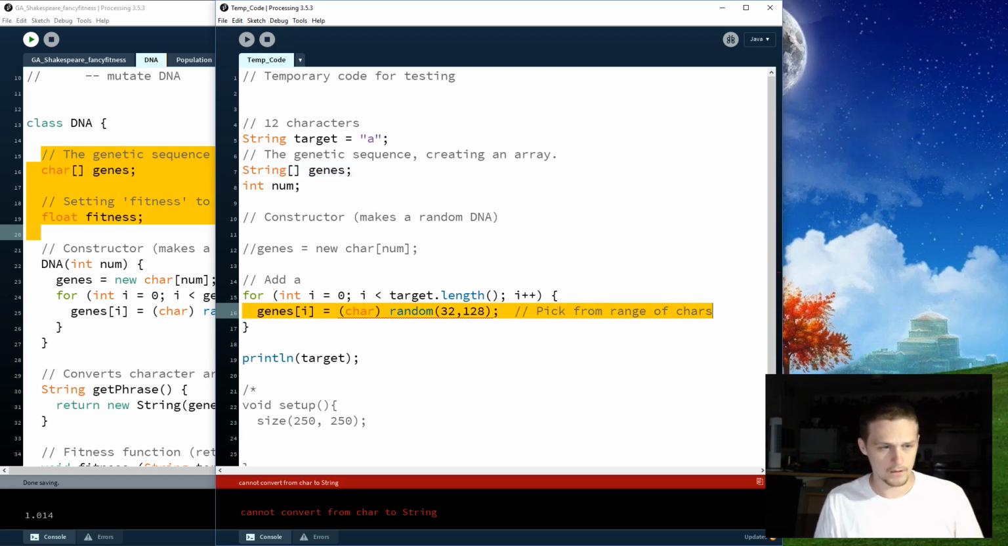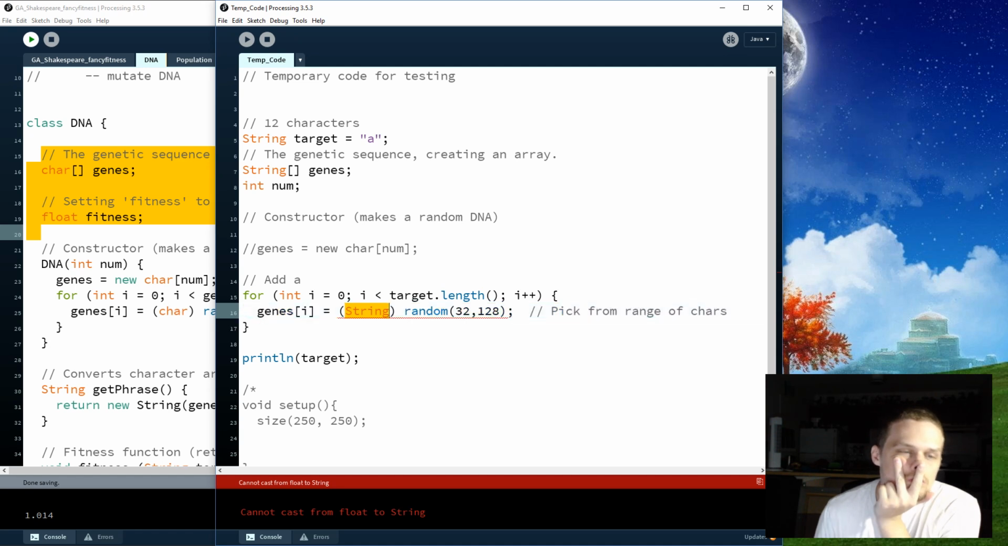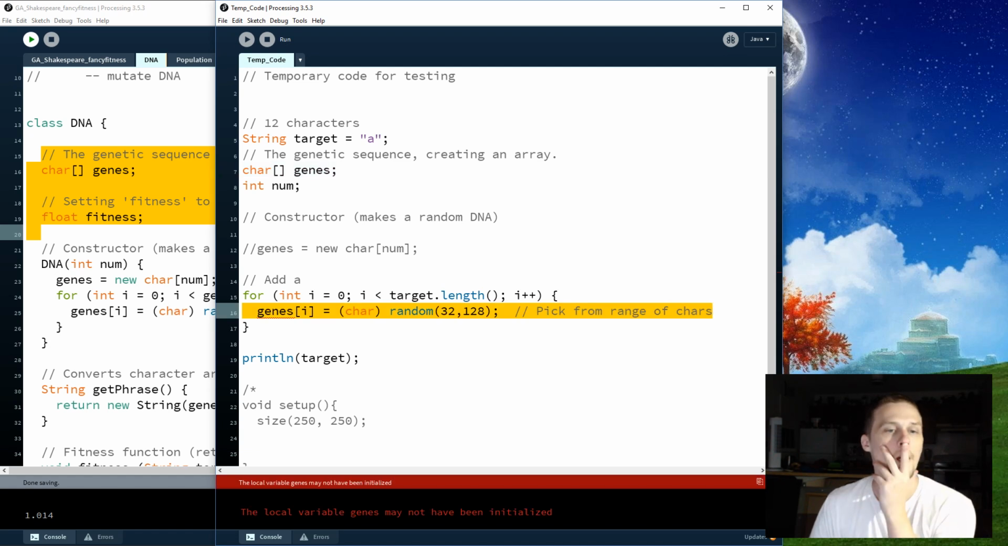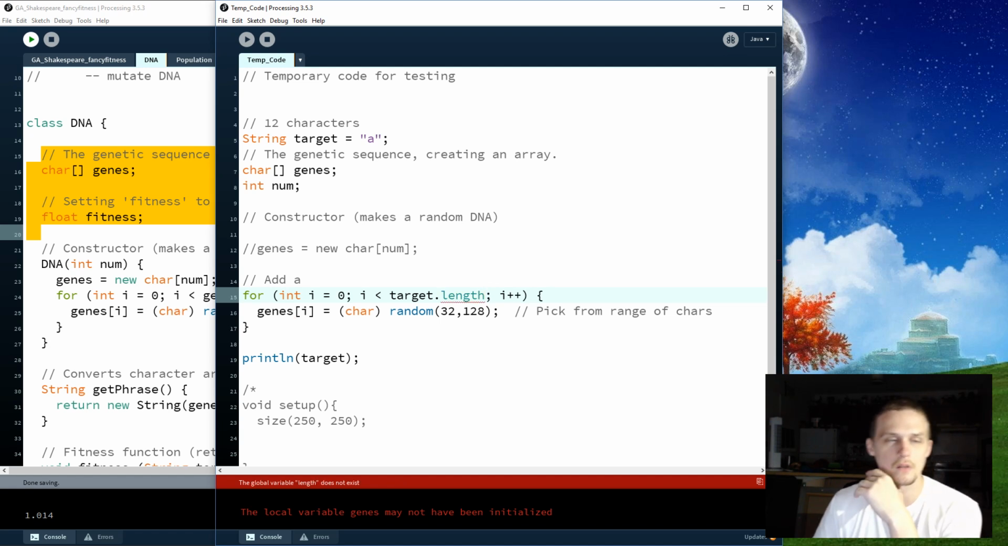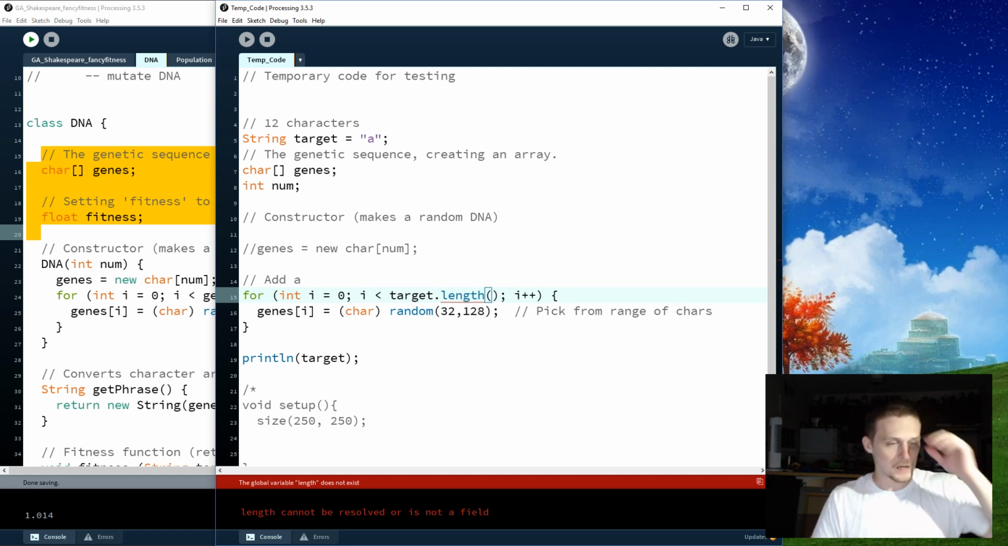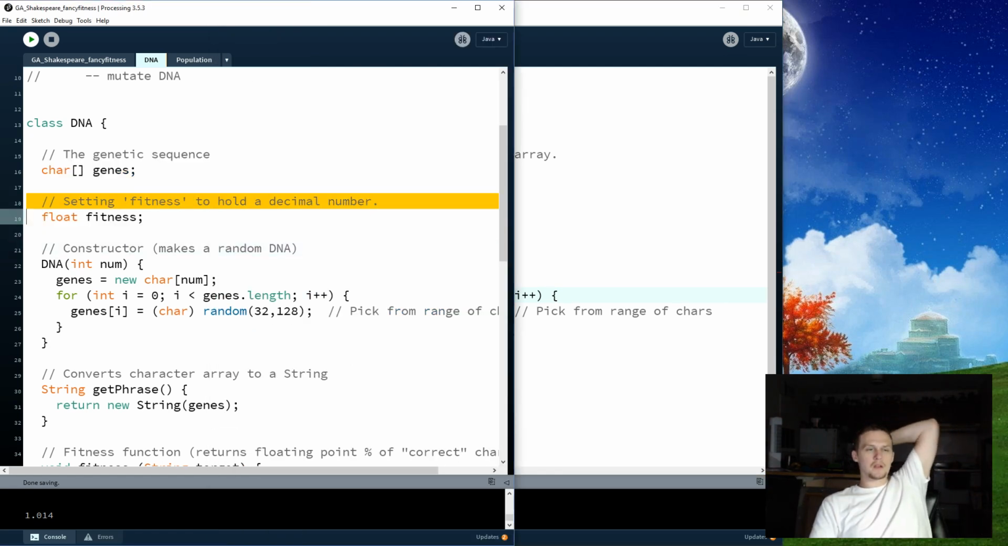Save, play. Cannot convert from character to string. What if I do, okay, character, save, play. May not have been initialized. Okay, what about just that? Length cannot be resolved or is not a field. Whatever that means. So, because maybe it is because of fitness.